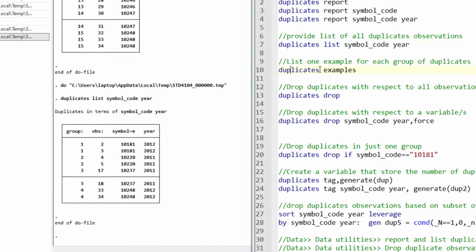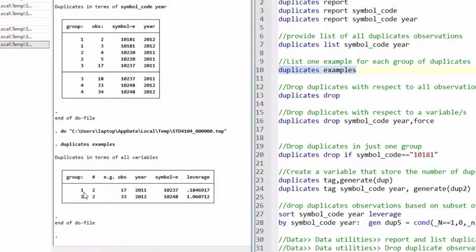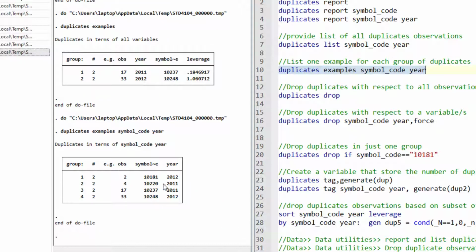If we wanted to have an example of each group, then we can use duplicates example, and it would just give us an example from each group that are duplicates. Again, we can use symbol code and year, and we would have 4 examples. Right now you see we have 4 examples that are duplicating over symbol code and year.